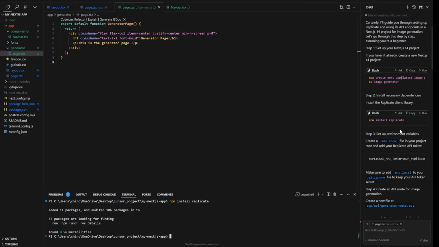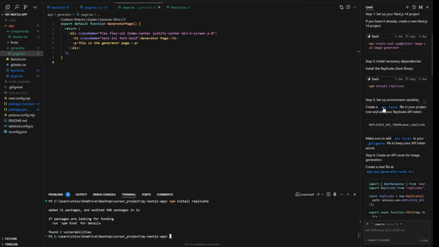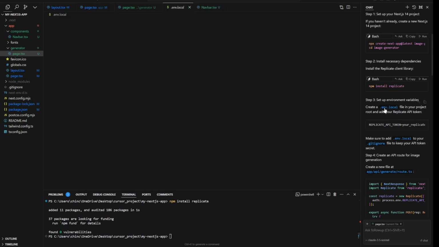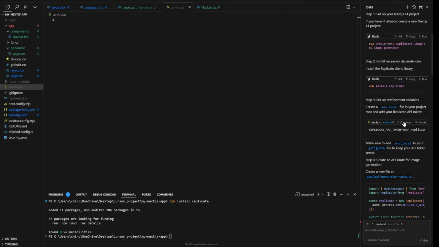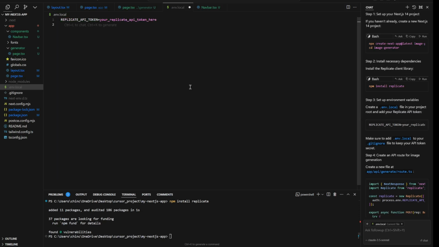So the next step is we need to create a .env.local file in your project and add your Replicate API token. So what happens if I click this? Okay, so it opens up this file, which doesn't exist. So let's create the file and then let's click apply here and then click continue to apply this to our new file. And then let's click accept. Now note that you do need to manually add in your API token.